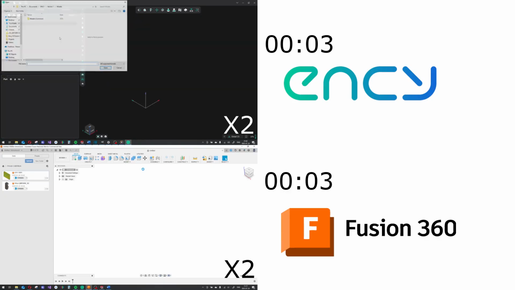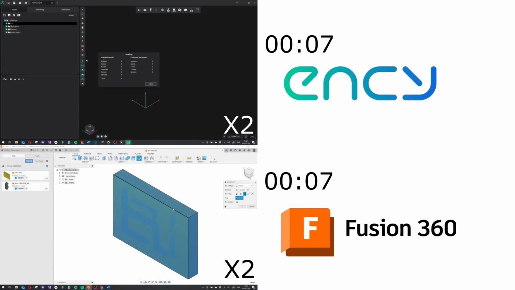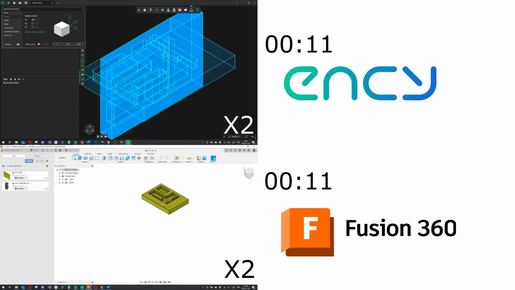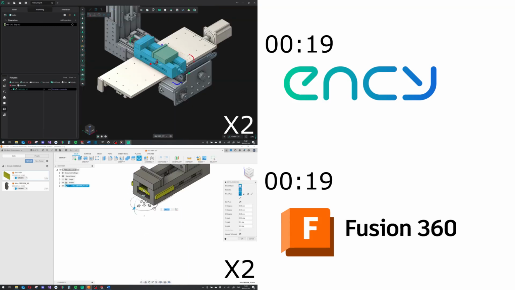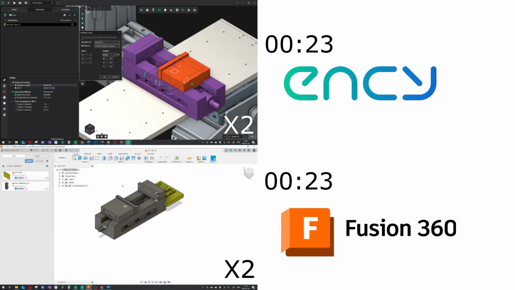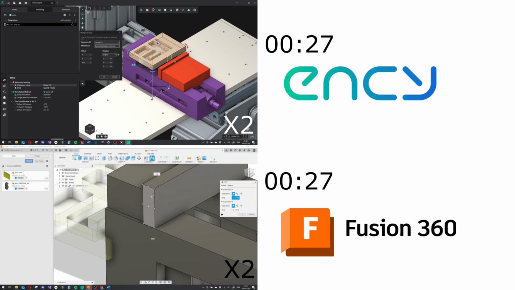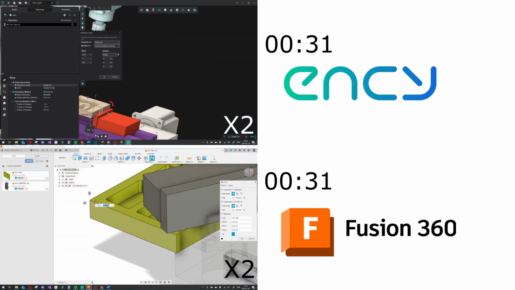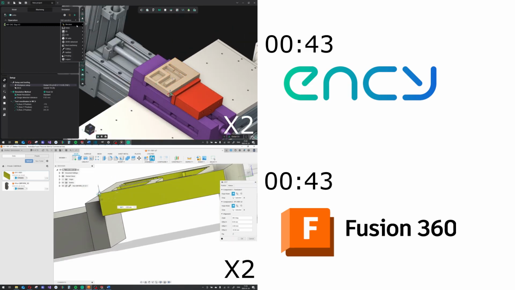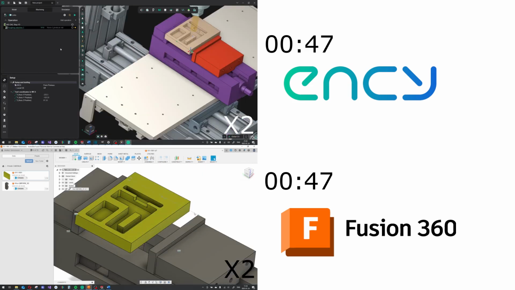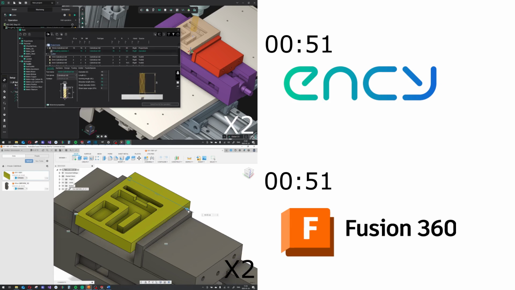So we jump right back into it here. So importing the part, we have Ency at the top and Fusion360 at the bottom. Load device, and we can see here in Ency the device is already loaded, as you can load it into the machine. So it's really nice and handy and easy to add.